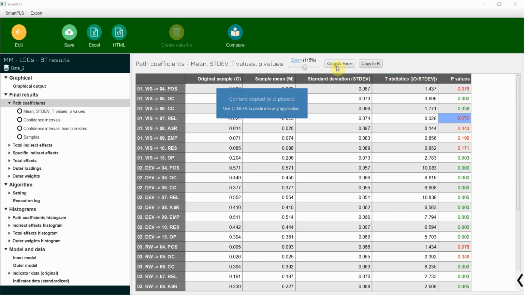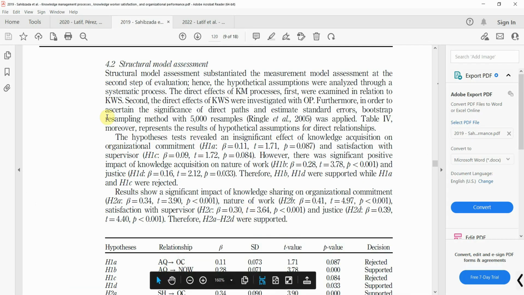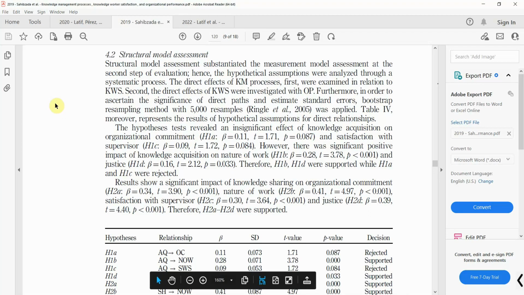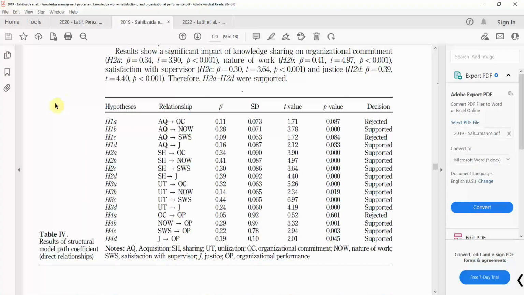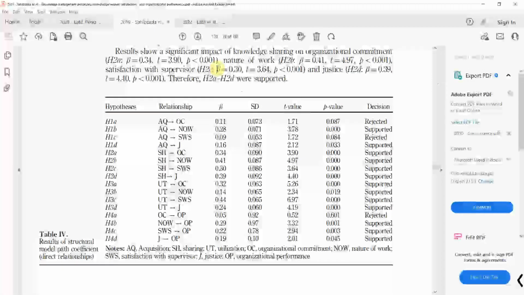Similarly, you can copy it to Excel. Thereby you can bring it into your Word document and then report it like this: your hypothesis, your relationship, beta, standard deviation, t value, p value, and whether that hypothesis was supported or not.